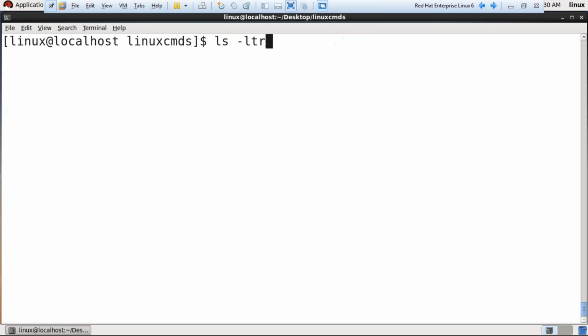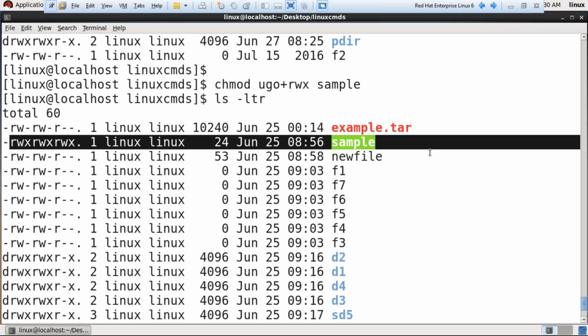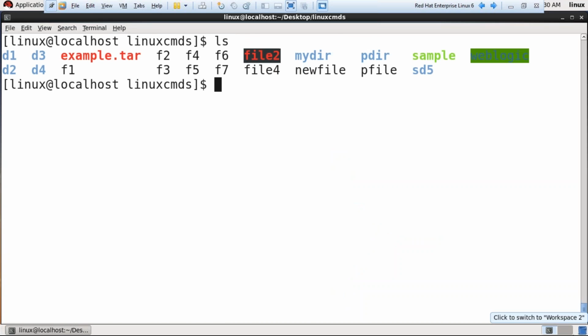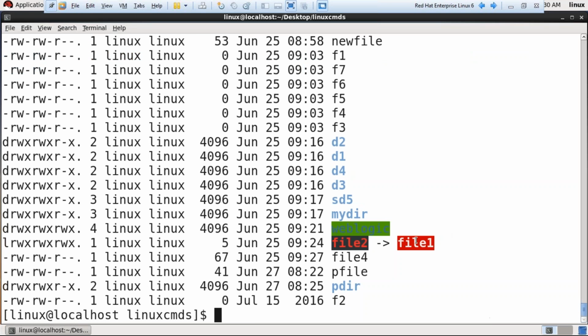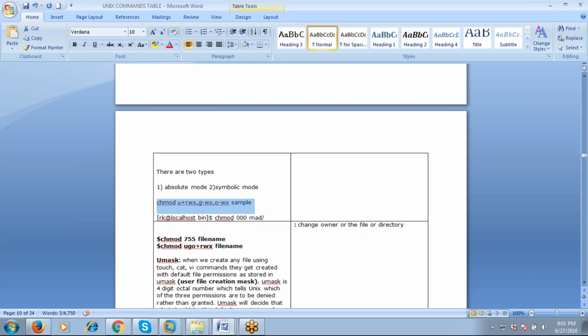So if I want to give the full permissions, at that time what can you do? chmod ugo+rwx and the file name. So I give full permissions to that file. Similarly for the directory also, just change the name: instead of the file name, just provide the directory name. So I give full permissions to this directory. This is how generally you invoke as well as revoke the file permissions.